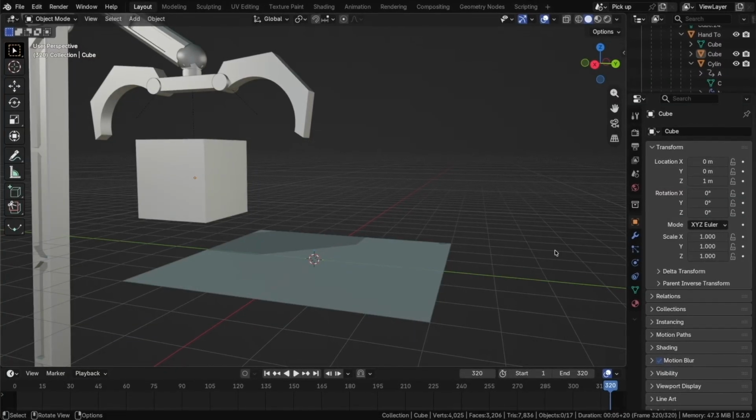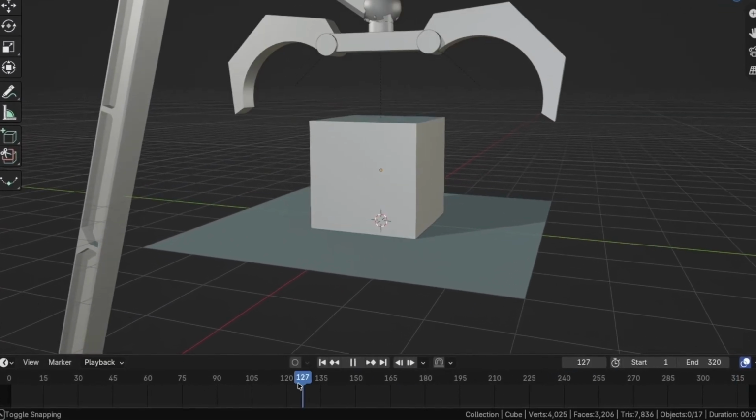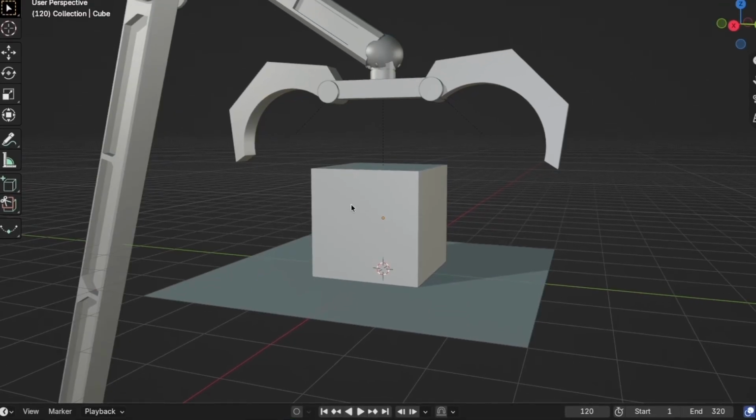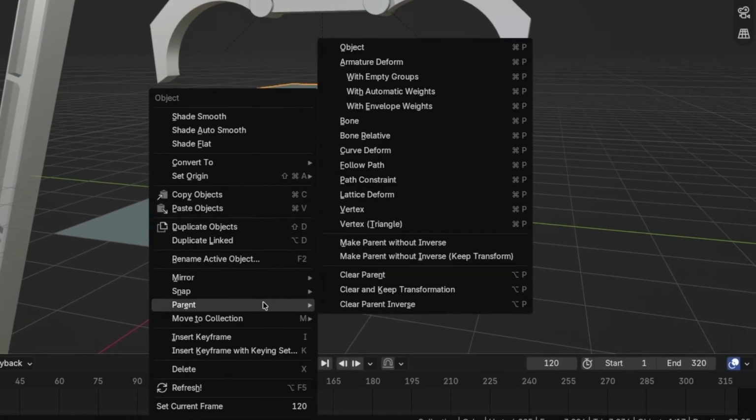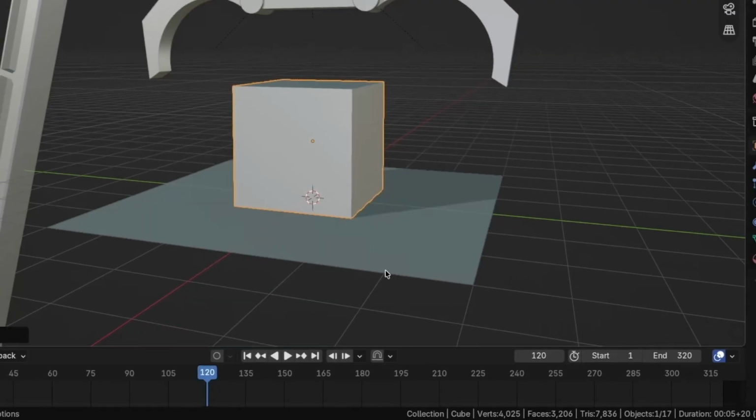First, if the object is already parented, go to the frame you want the disconnection to happen and unparent the object by selecting it, right-clicking, going to Parent, and choosing Clear Parent.